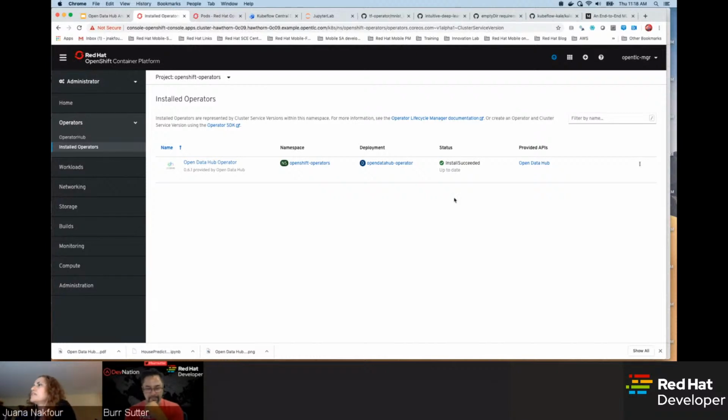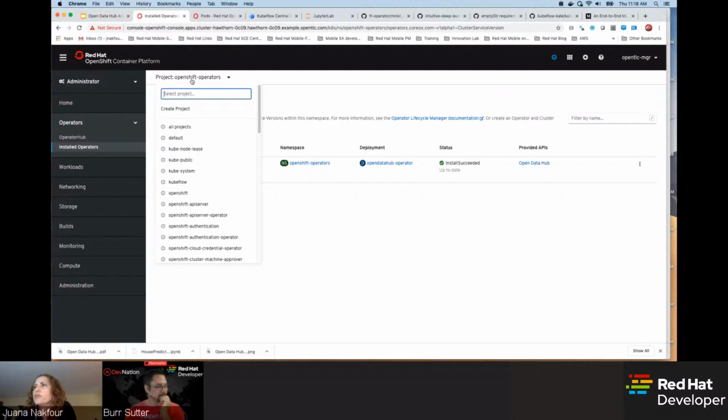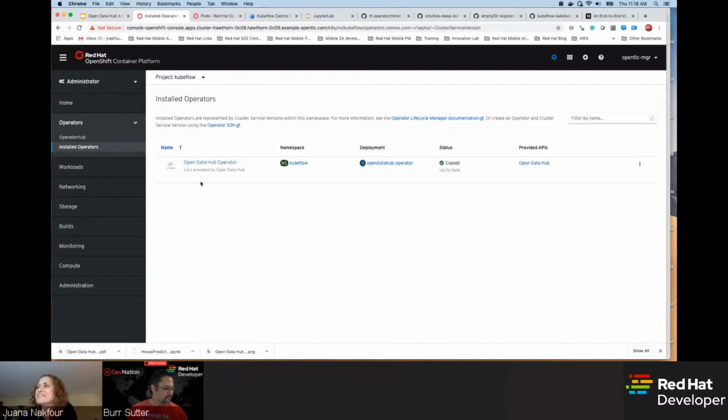All right, so we see that it installed successfully, and then what you want to do at this point, which I've done before, I think. You'll see here the project where it's installed is the OpenShift operators, and that's where the cluster-wide operators get installed. So now we want to install Kubeflow, which is an instance of the API that's provided by this operator. So you create a new project, you call it Kubeflow, and at this time, please call it Kubeflow. And you'll see the installed operators is the Open Data Hub that we just installed.